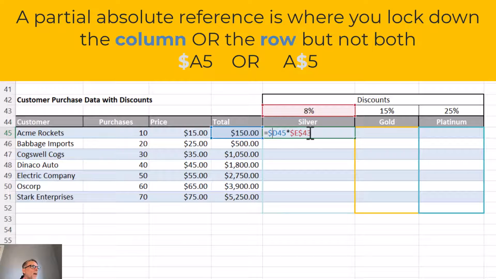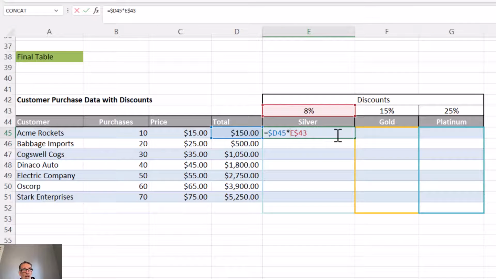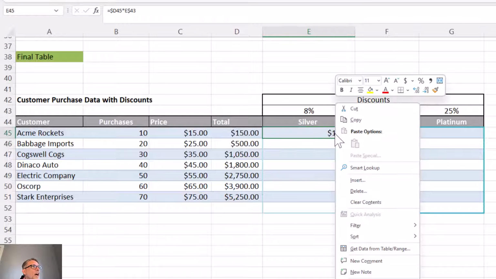And then the exact opposite is true of the discount. In the discount, we always want it to refer to row 43. So we'll put our padlock in front of that, and we'll take it off of the column header. Okay, so now you have two partial absolute references. I know that's a lot, but you can do it. I know you can. So I'll hit enter, and now when I copy this, let's try it.